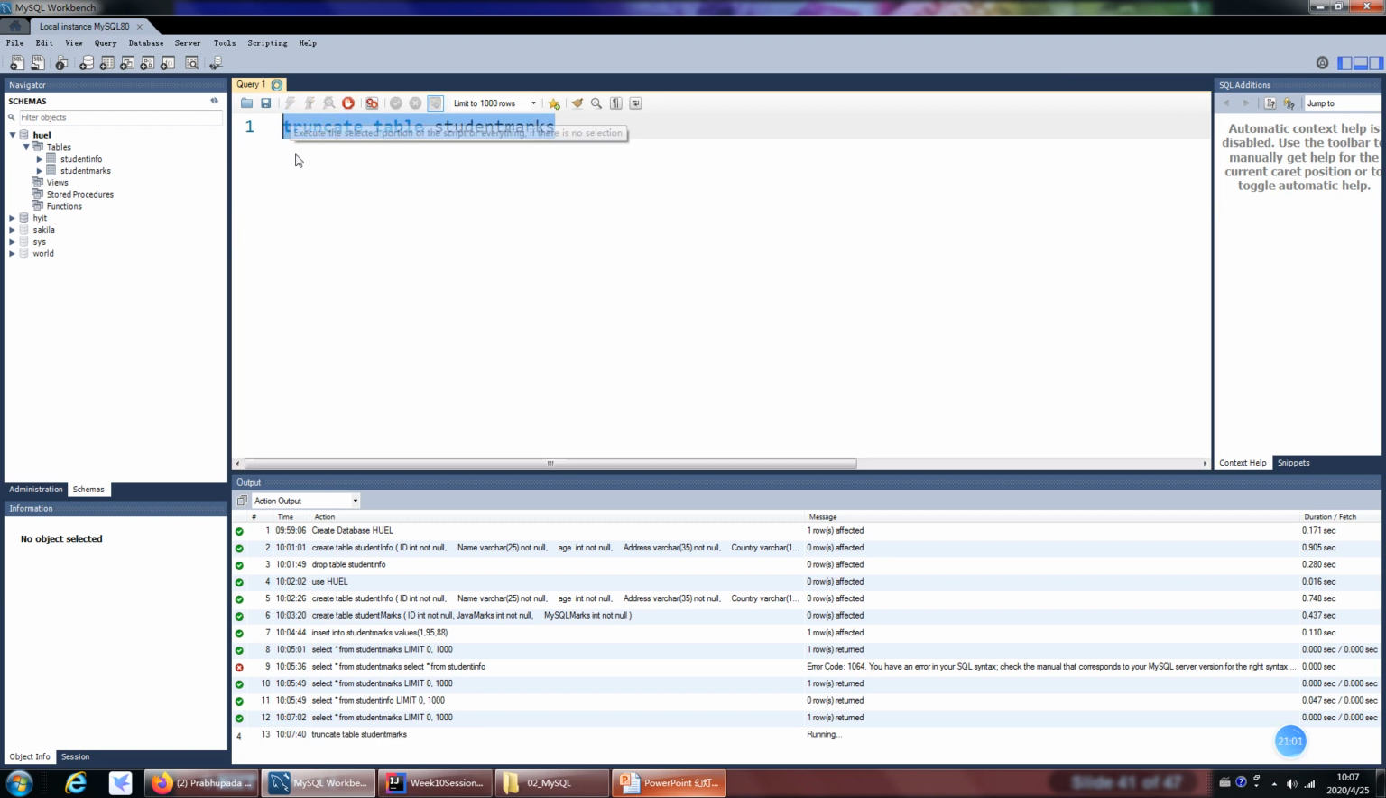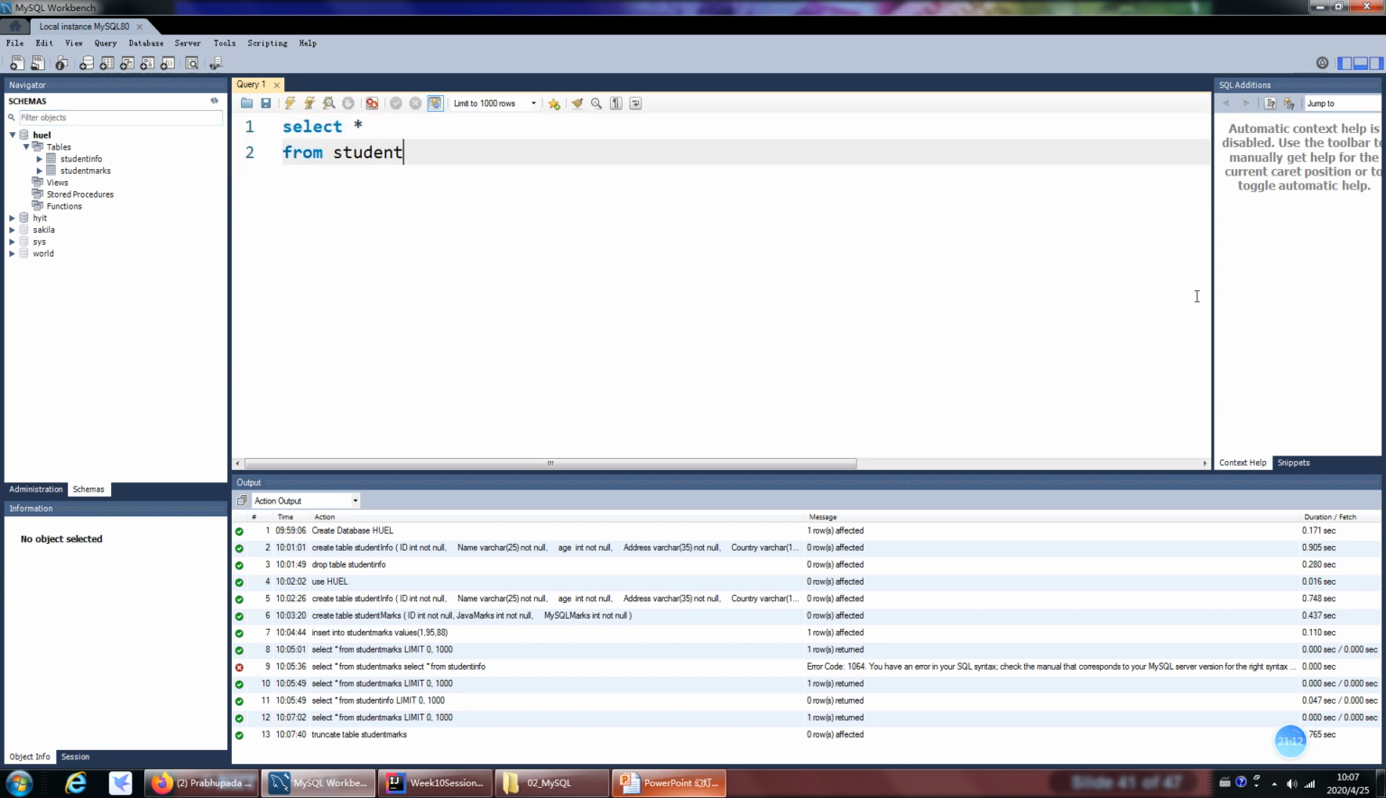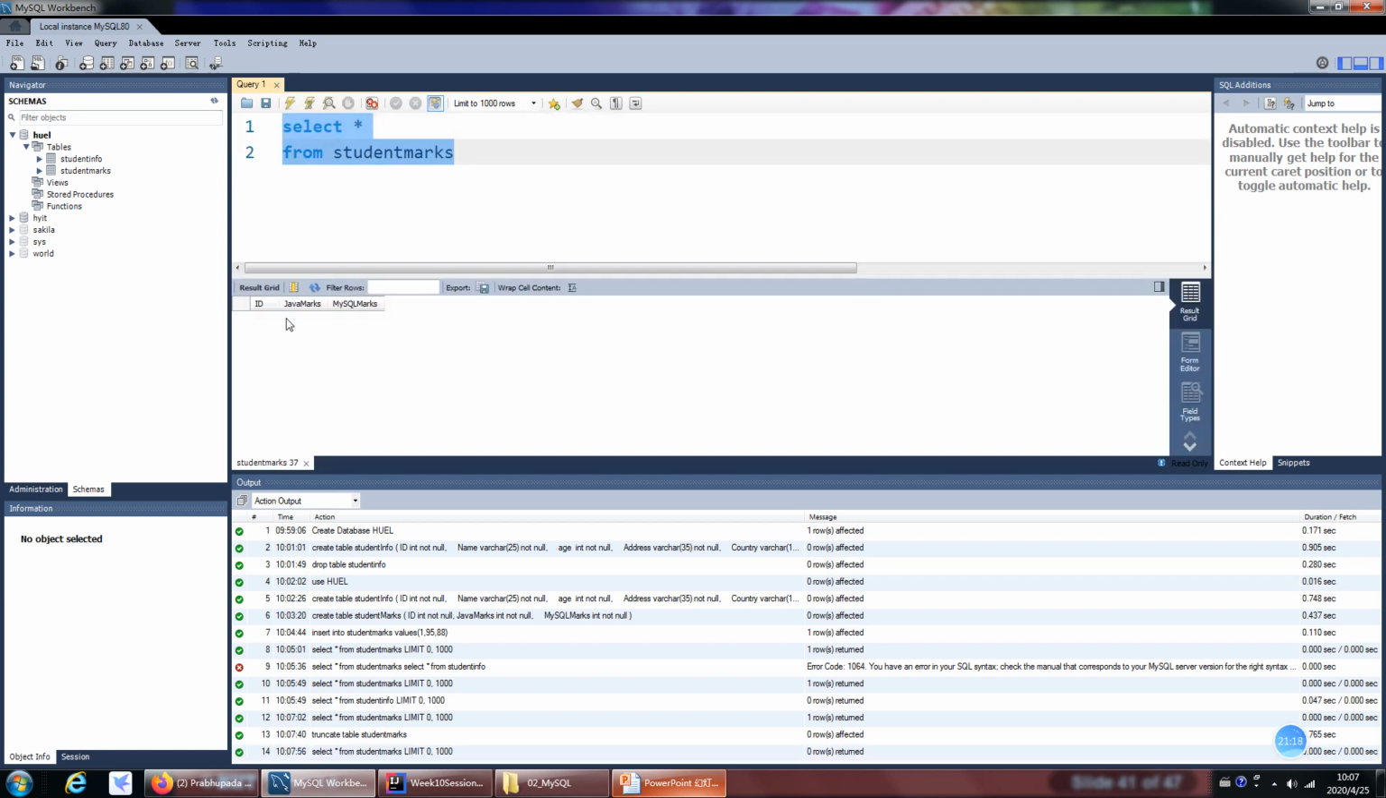Now what this will do is delete all the records from the table. So select star from student marks, and let's select and execute. There is nothing, right? Okay, good. Now we have to set a primary key on this table.